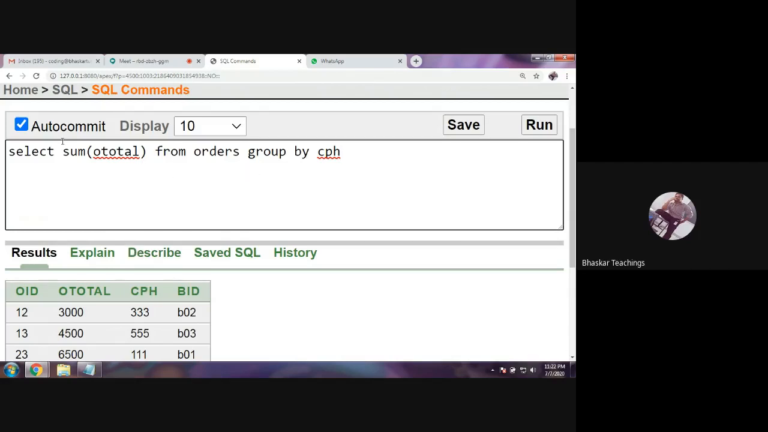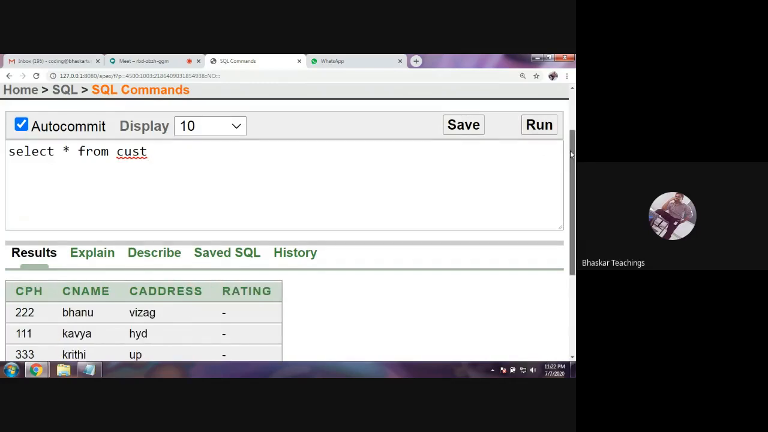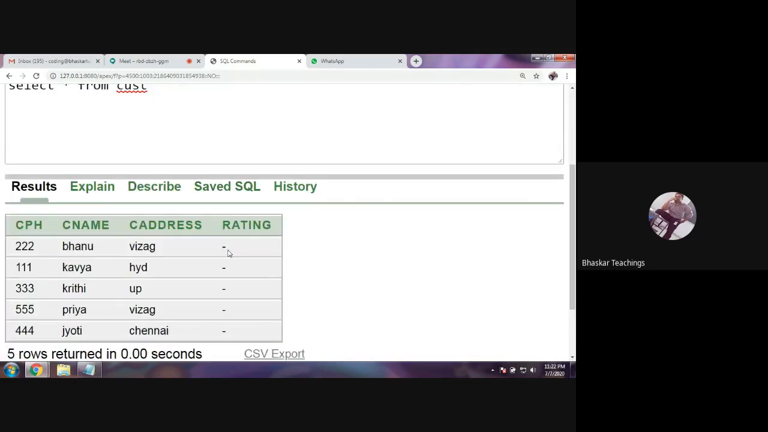Okay, actually the thing is, we shall rate these customers in the customer table based on the order total, right? Let us say if the total order is greater than 5000, we shall give them rating 5. If the total orders bill is greater than 4000 and less than 5000, give them rating 4. If the total is greater than 3000 and less than 4000, the rating should be 3. If it is 2000 to 3000, it should be 2. Or if it is greater than 1000, it should be 1, in that way.